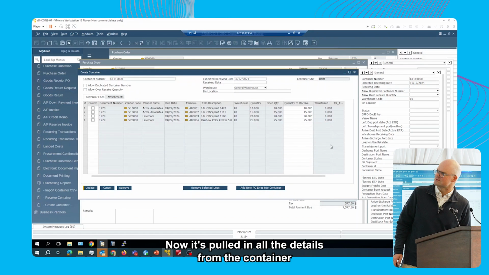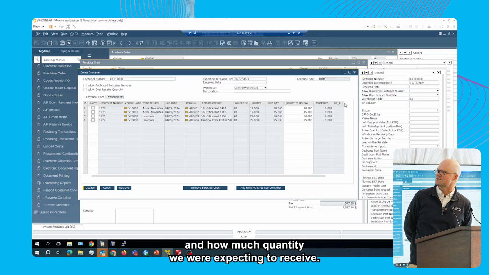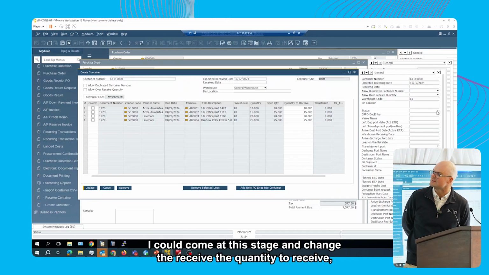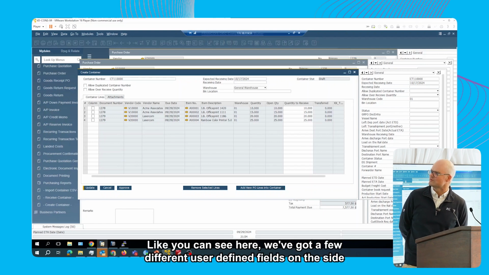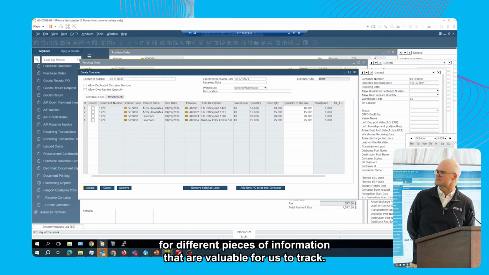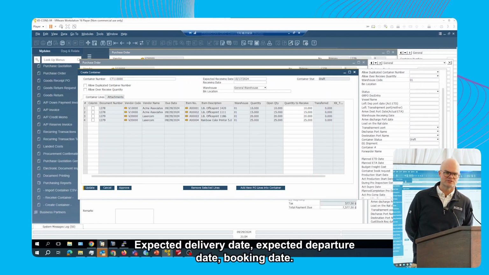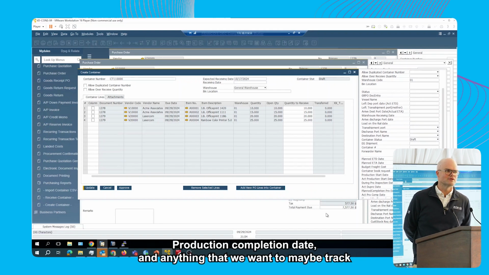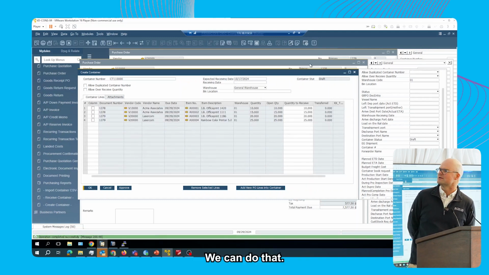Now it's pulled in all the details from the container with the reference to the original purchase orders and how much quantity we were expecting to receive. If I knew that I wasn't going to be receiving everything, I could change the quantity to receive at this stage. You can see here we've got a few user-defined fields on the side for pieces of information that are valuable for us to track: expected delivery date, expected departure date, booking date, production completion date, and anything that we want to track at the container level and have update on all of the existing orders, we can do that.